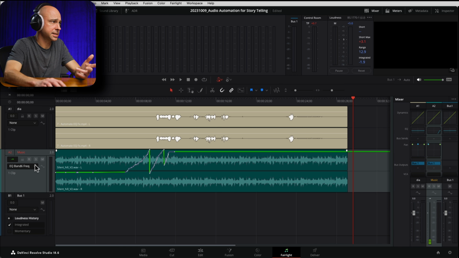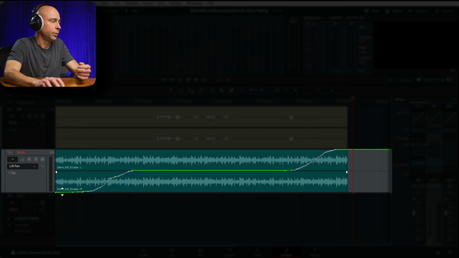But we can also look at things like the pan, right? So if we come to pan and we did right, left pan, we can see here's where my pan changed over time, right? We can see in the beginning, then it starts to pan to the center channel, and then it'll pan to the left.